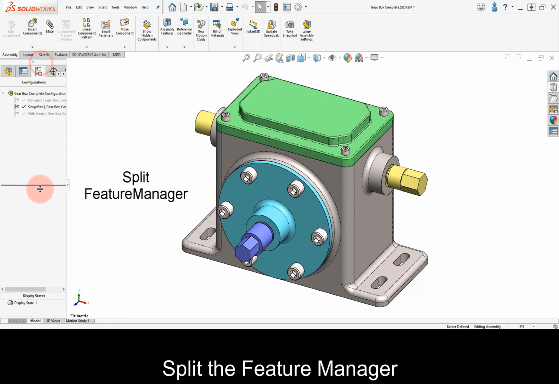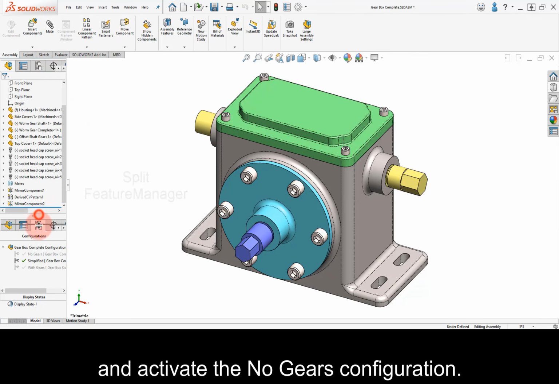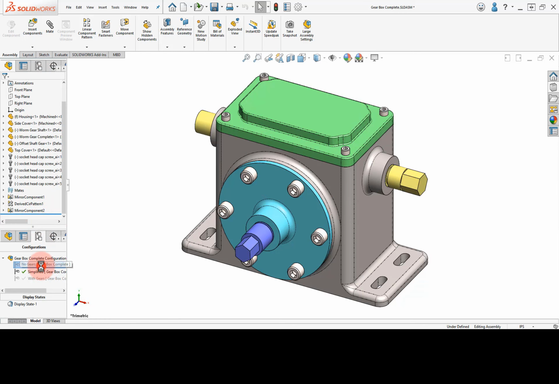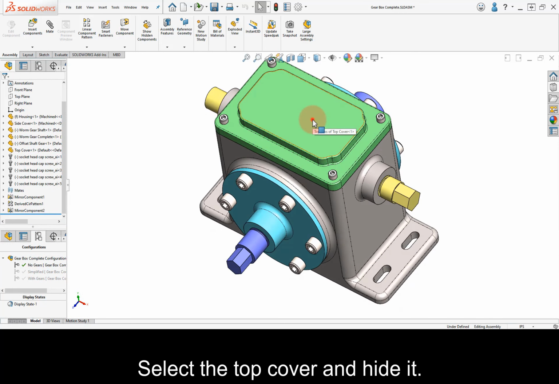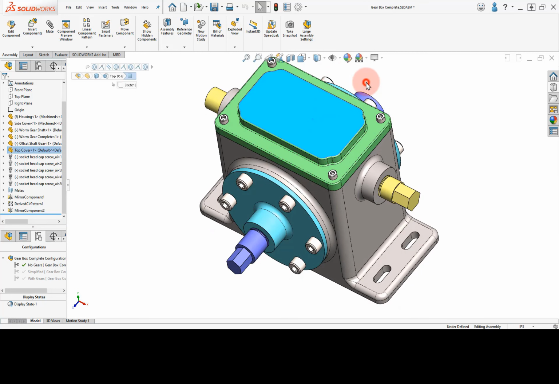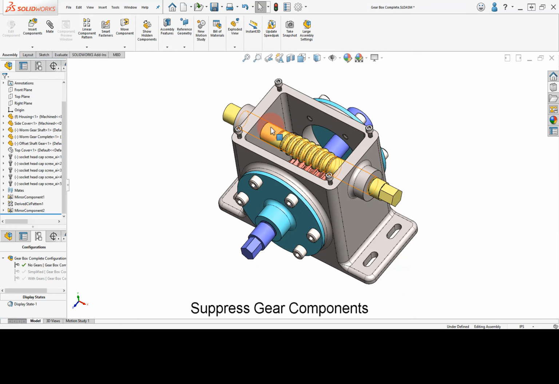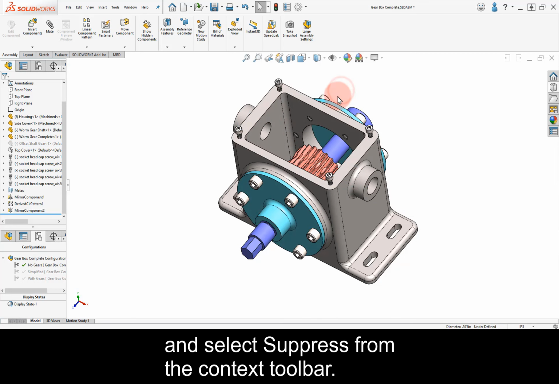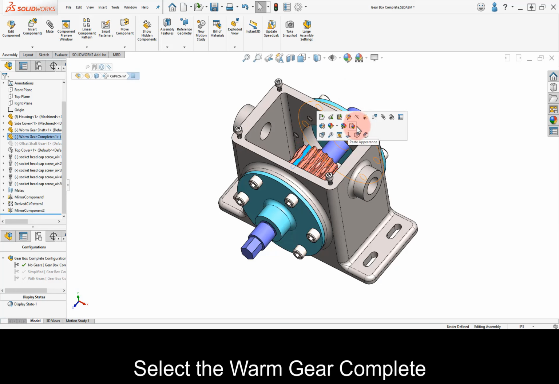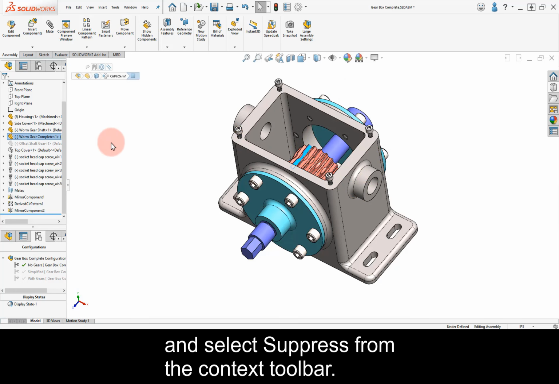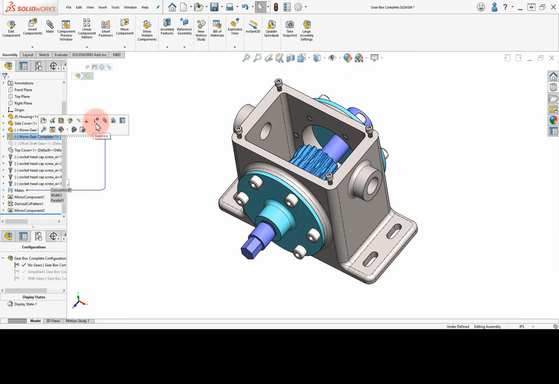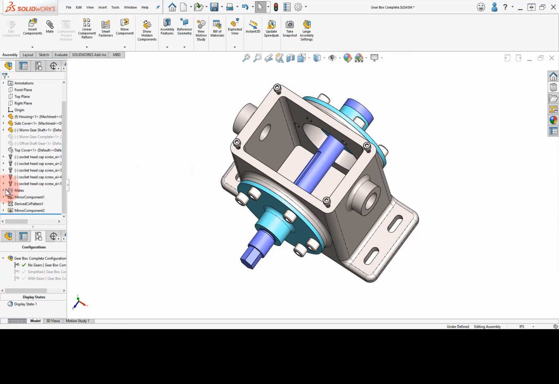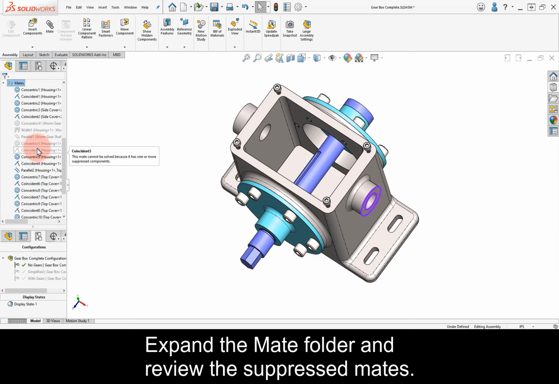Split the Feature Manager and activate the No Gears configuration. Select the top cover and hide it. Select the Offset Shaft gear and select Suppress from the context toolbar. Select the Worm gear complete and select Suppress from the context toolbar. Expand the Mates folder and review the suppressed mates.